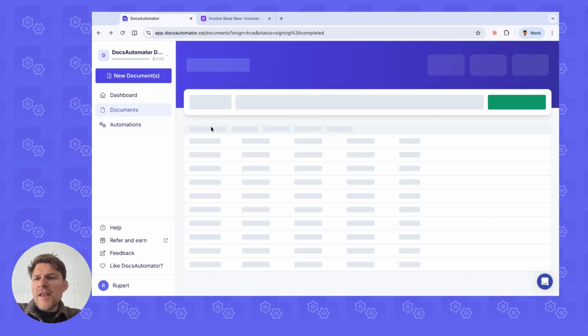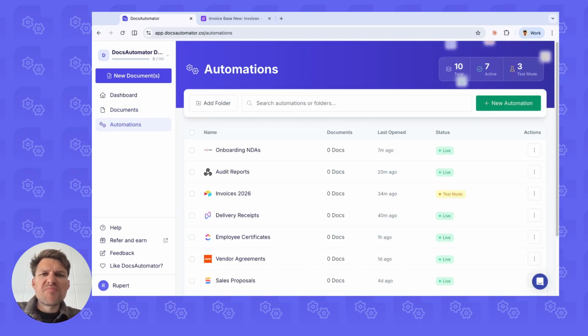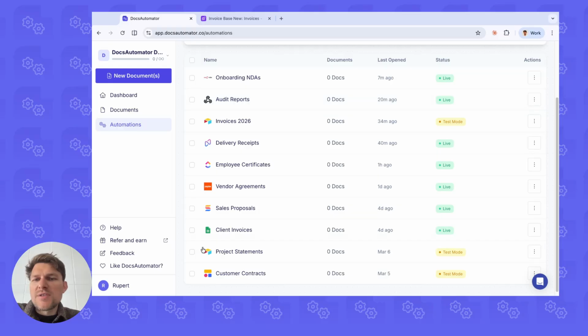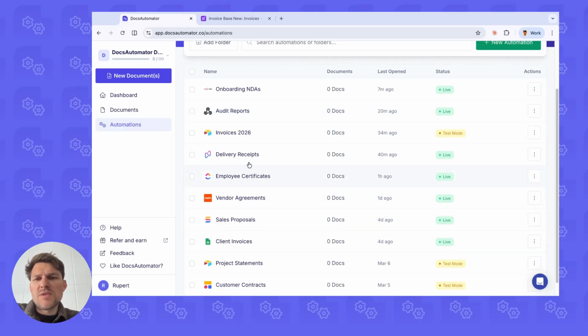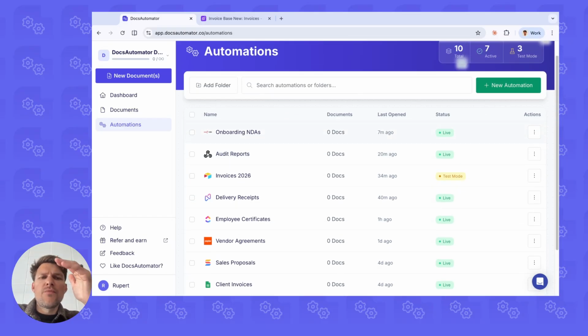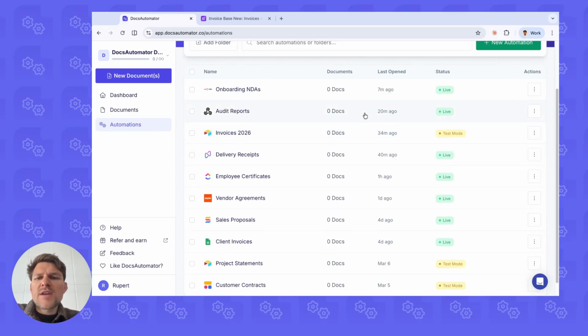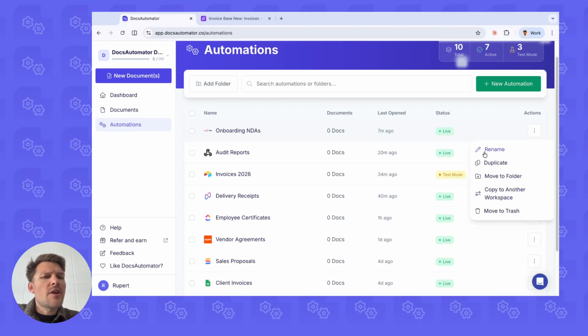Then let's move to automations. It's pretty similar to how the automations interface worked before, which was basically the main interface in DocsAutomator. You see all your different automations with an indication of which data source you're using for each of those. They're now sorted according to when they were last opened. So that's a difference, but the rest is pretty much the same. You can now rename them from here, but it's a minor detail.